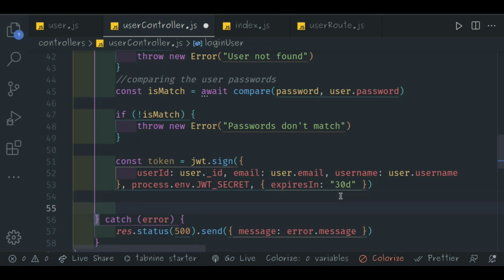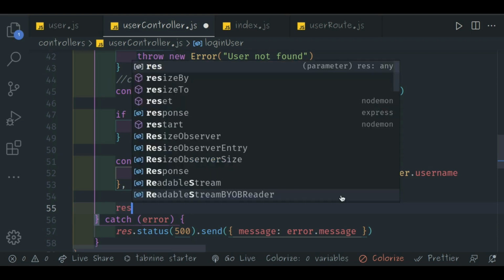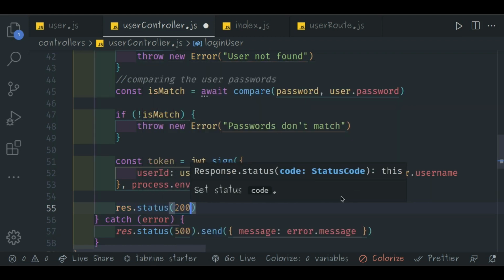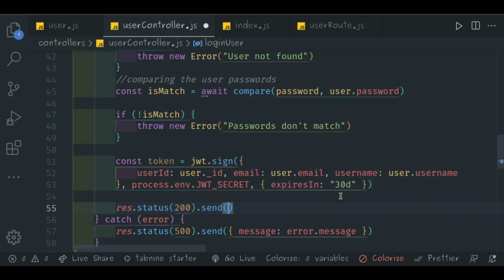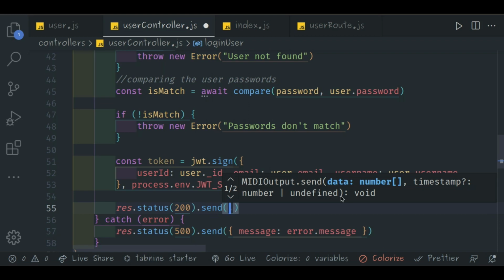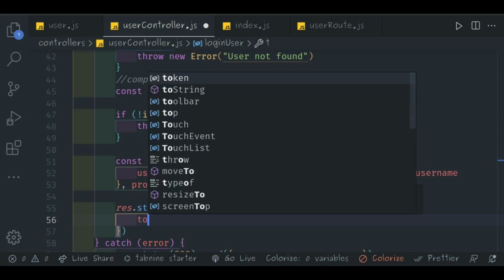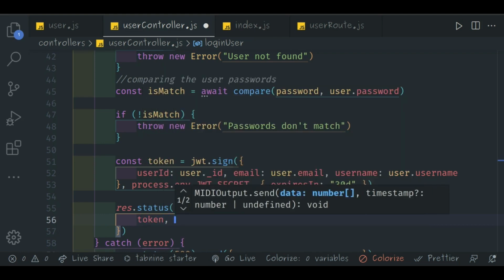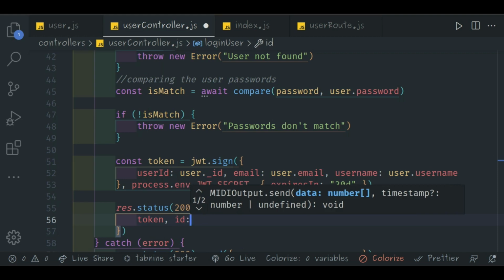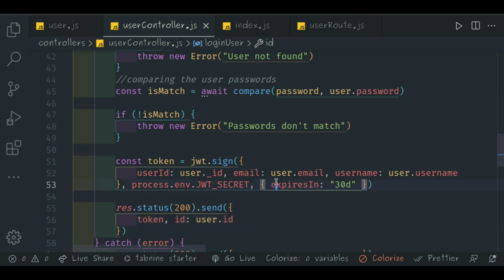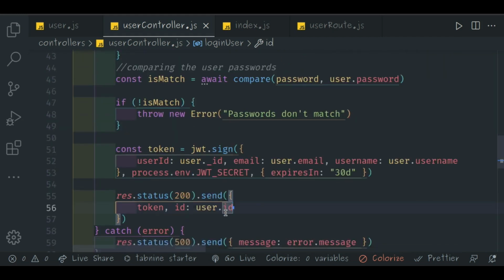Now inside here we are going to say that after creating this token, we want to say res.status(200).send. What do you want to send? We want to send here, first of all, our token, and we are also going to have the ID, which is going to be user.id, just like this. So now we have this endpoint for the login user.